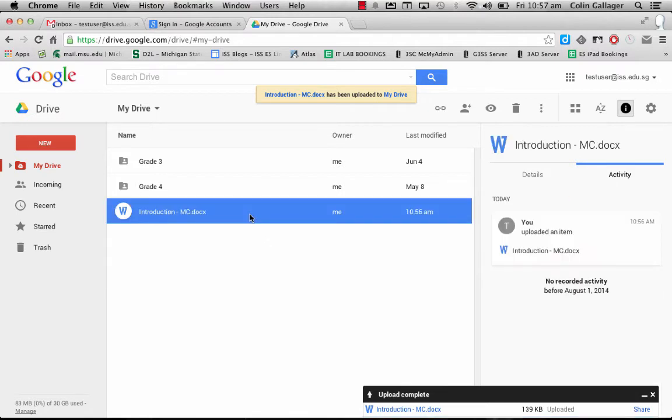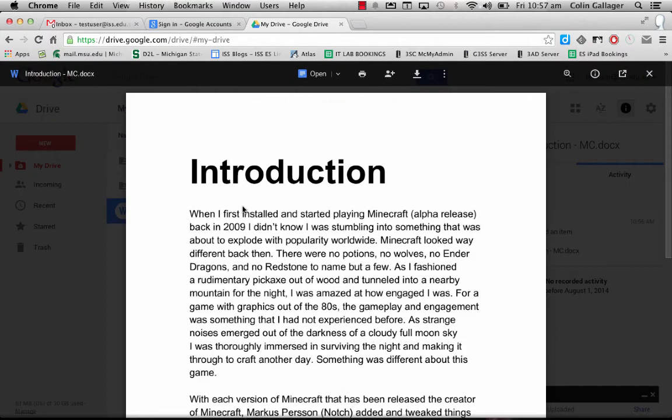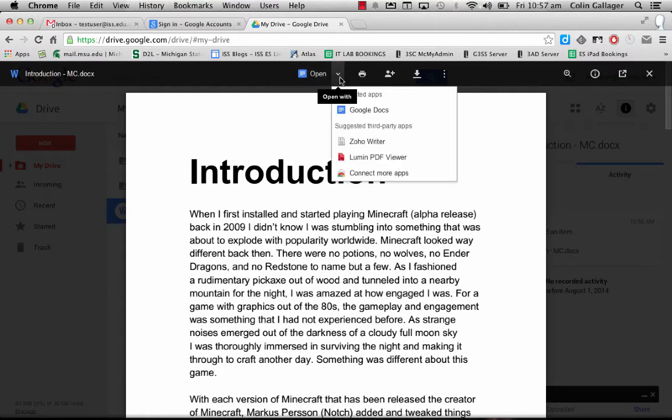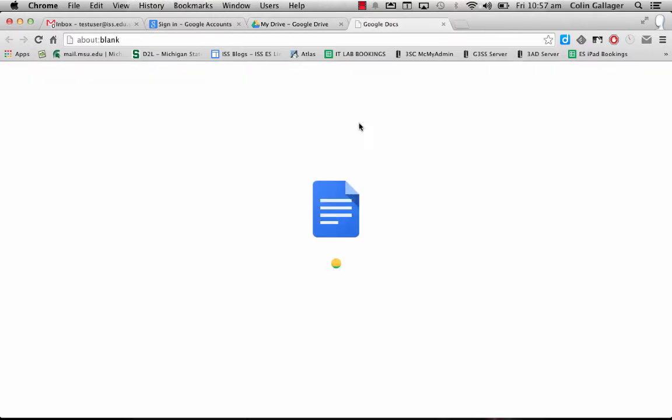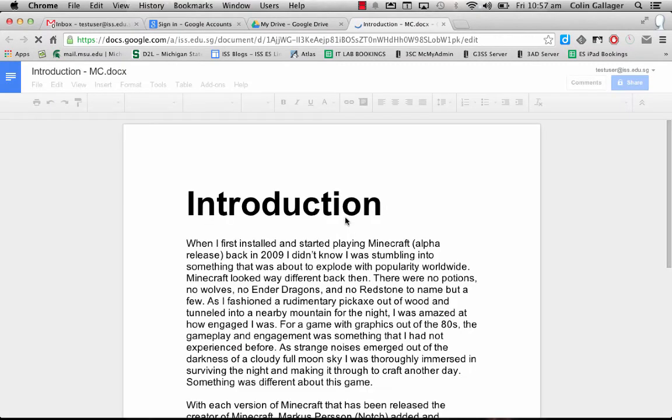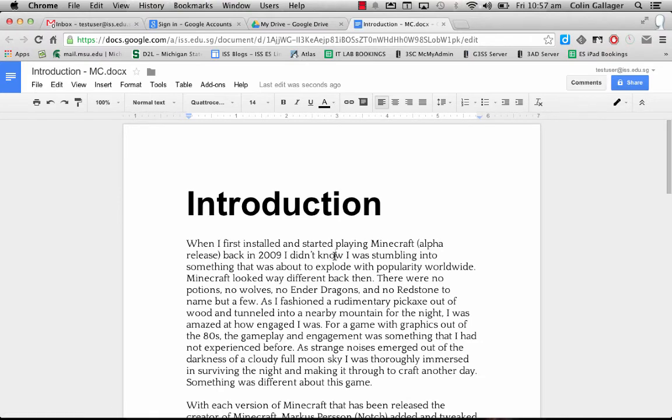Now instead of one-clicking the files, now you actually have to two-click them. What that'll do with a Word document, it will just open up a preview. You can't edit it or anything. If you want to edit that Word document, you're going to have to click on Open with Google Docs. You might have to put this down here and open it with Google Docs, whatever works for you. So I'll open that. What it's going to do is convert it into a Google Doc then. And then just like before, it's editable now. I can do whatever I want.